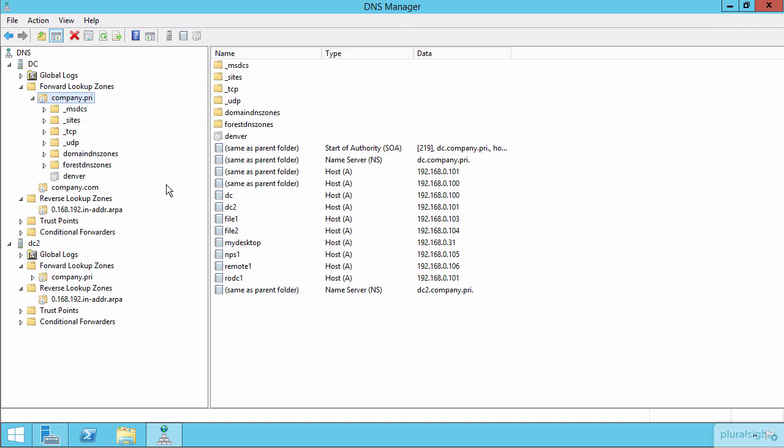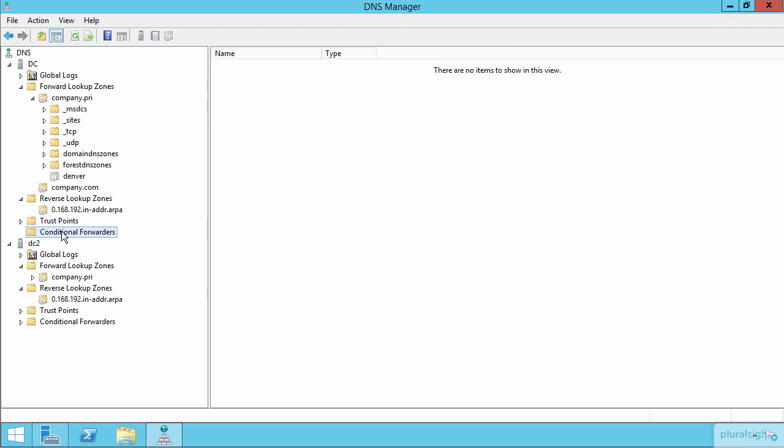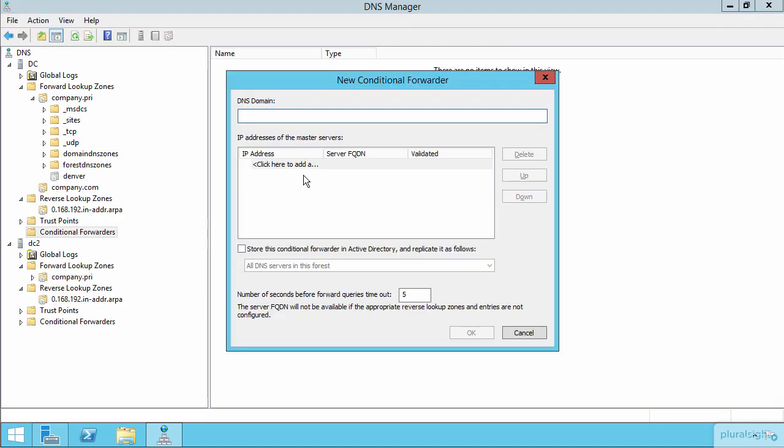Let me come down here to my conditional forwarders item down here where I'll create a new conditional forwarder. I need to identify what the DNS domain for that conditional forwarder will be. So that's specialized.net. And then the IP address of the master server for the domain, which would be 192.168.0.99. It just happens to be the domain here.